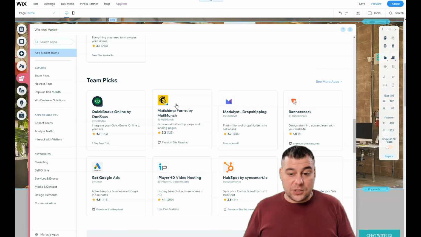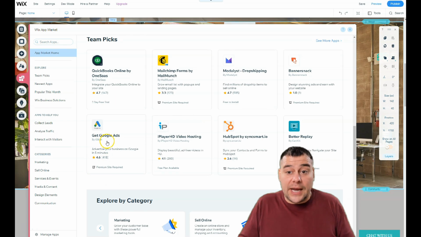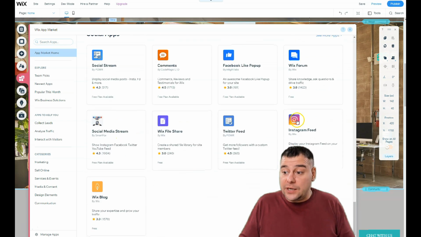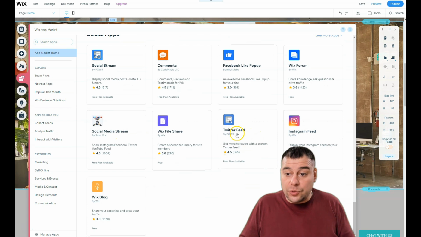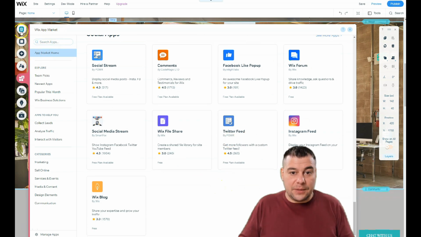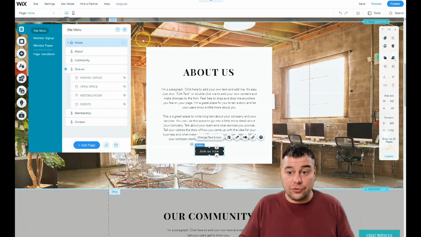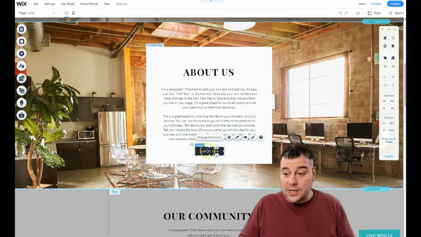If we're talking about sales, goods or services on your web page and landing page, you can add Google Ads. You can even add an Instagram feed or Twitter feed to your site. So you need to check this Wix App Market because it can be handy for a lot of things. About the button, you can make it big, you can make it small, you can change all the things.